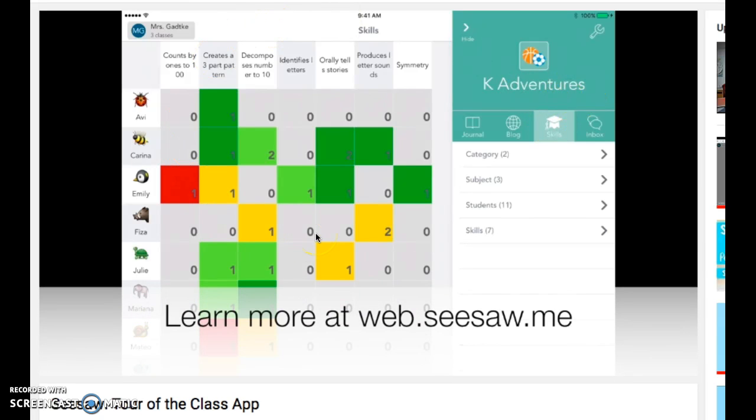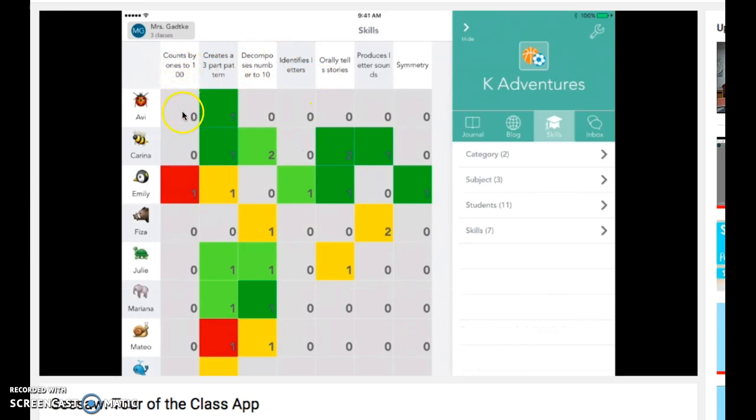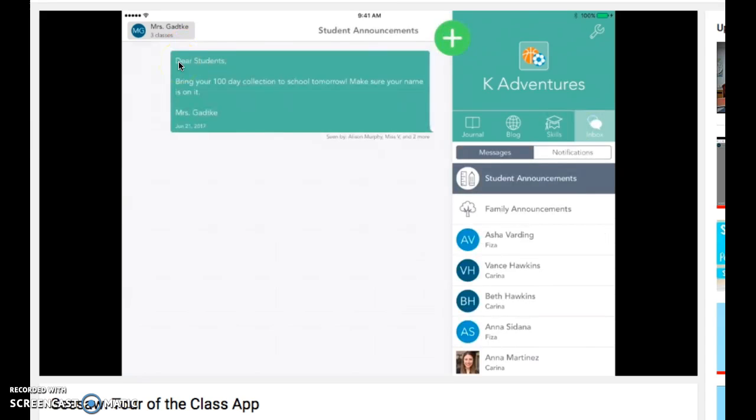And it's a very fun way to know where your student is. All the students are here, and the teacher is posting this, and this is what the teacher looks like. But if you're a parent, you can click on your student and know where they are.